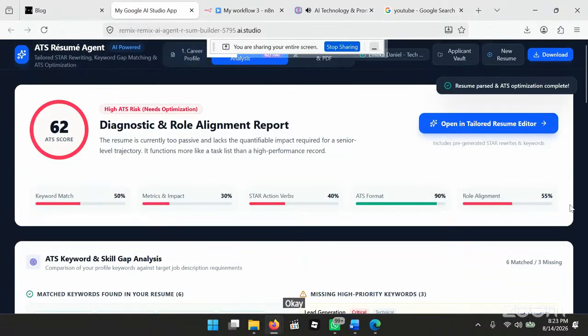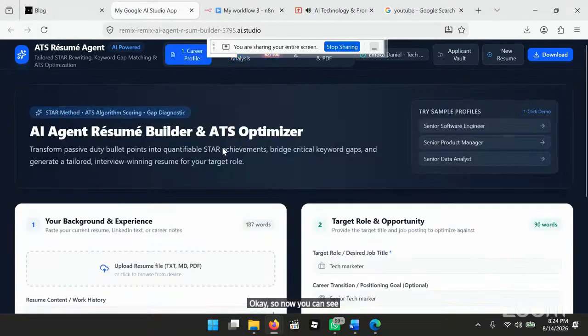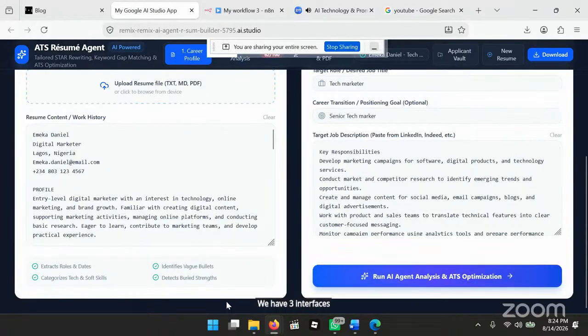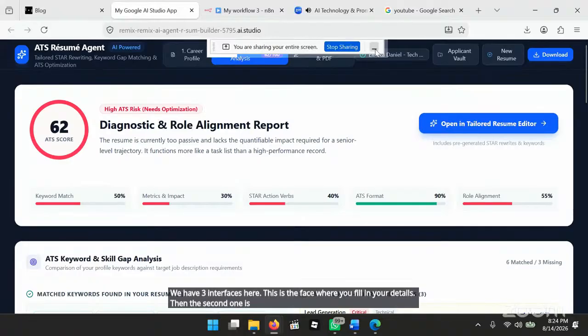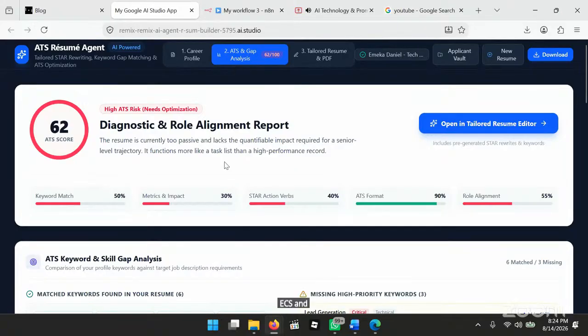Okay, so now you can see we have three interfaces here. This is the phase where you fill in your details. Then the second one is the ATS and gap analysis. It will analyze the original CV and give you a detailed analysis. So we can see here, this is the diagnostic and role alignment report.